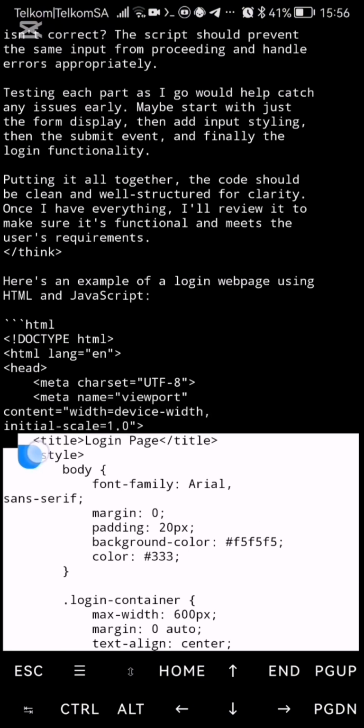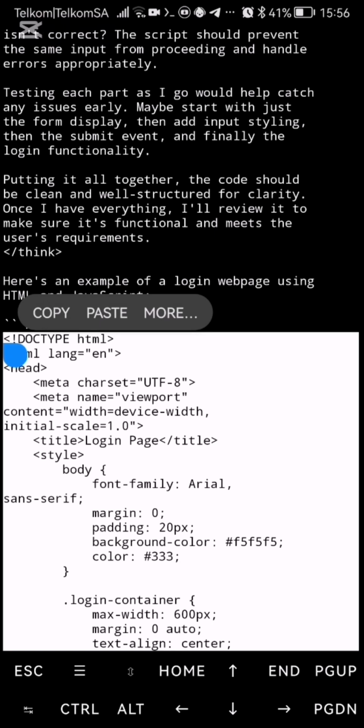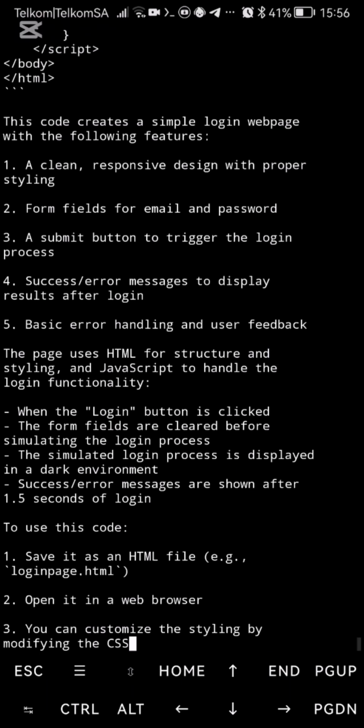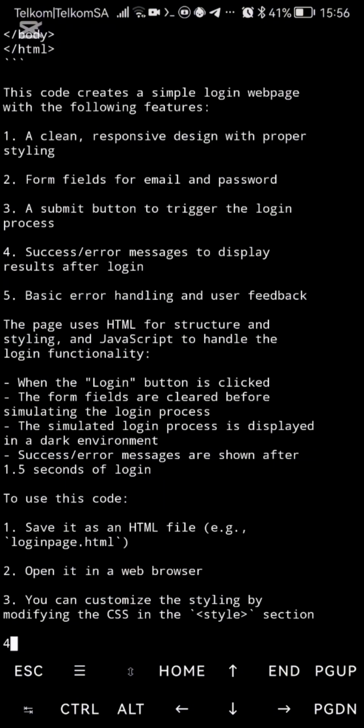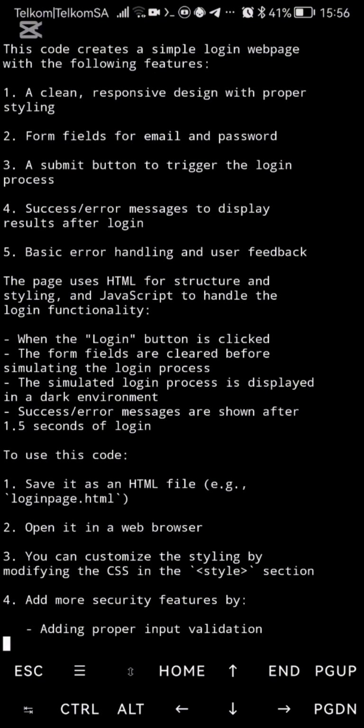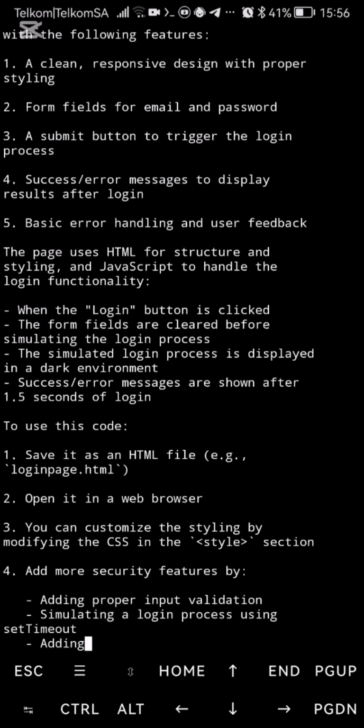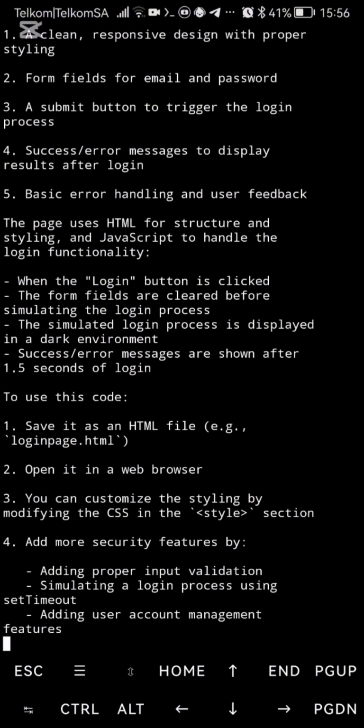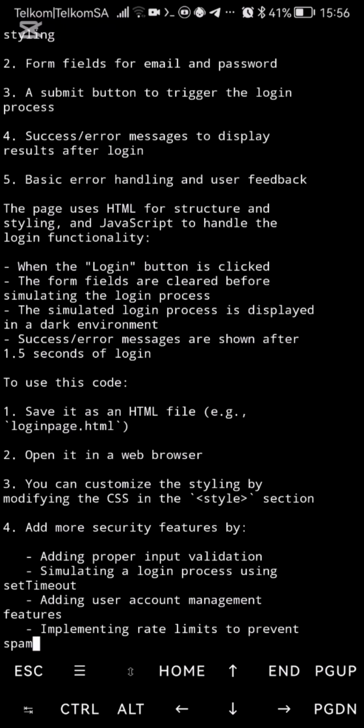But that's all because the phone has limitations. It can only be so fast. So it's finalizing and giving us the instructions. This code creates a simple login web page with the following features: a clean, responsive design. I'm sure this is going to look cool. It's got error handling and user feedback. It's basically updating us on what the code I've just copied is going to enable us to do. So the final stage of this video, guys, is to show you what is happening.